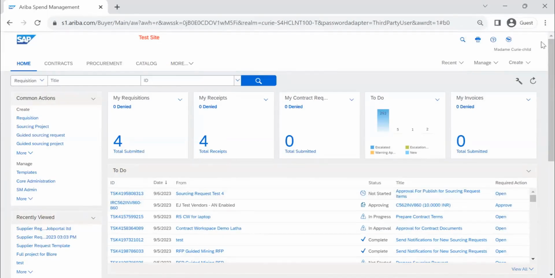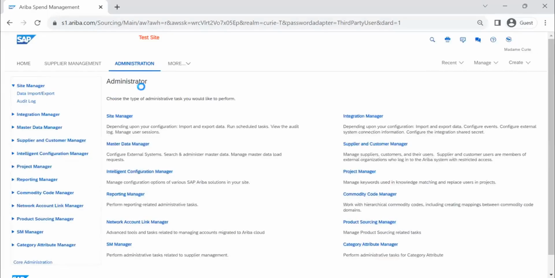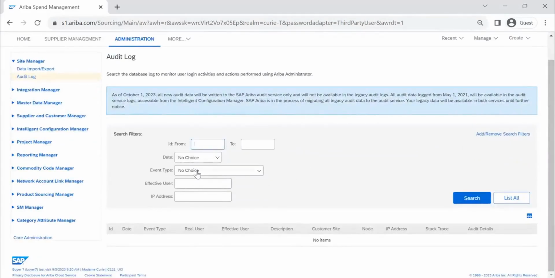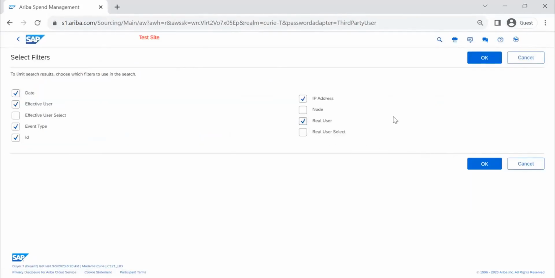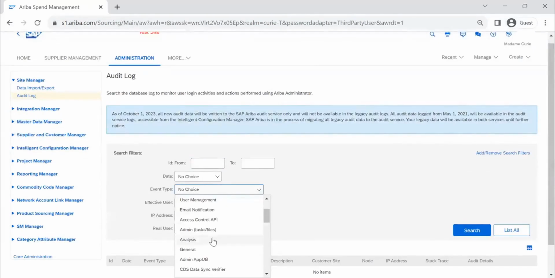Let's see. Okay, first we will check. I will show you where you can see the audit log. Everything will be timestamped if you're acting as someone. So when you go to the audit log, here you can use the effective user. When you go to add or remove filters, you can select real user also. With this filter, even the user type and username, whatever you want, you can select.